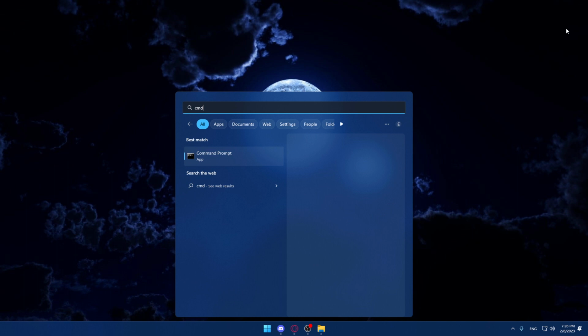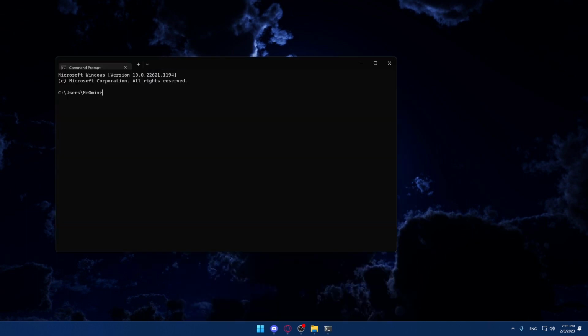Of course, there is the same option with the command prompt. You can just go and open it up, and here you can simply type a code which is NETSH space WLAN space, and here you should type show profile space name, and here don't write a space, just write equal, and here just type your Wi-Fi name.